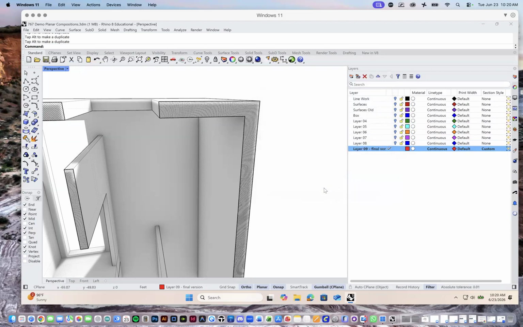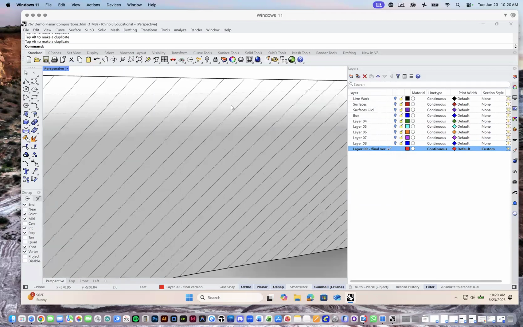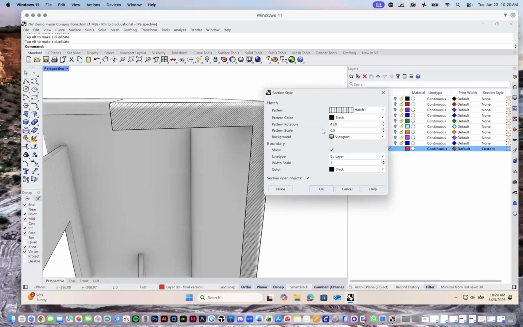Not too shabby. But I could change the scale of the hatch by simply going to pattern scale, and one would be 100%, half would be 0.5. If I wanted bigger, evenly spaced, I just up that number as you can imagine. Let's look at the line type and line width scale.